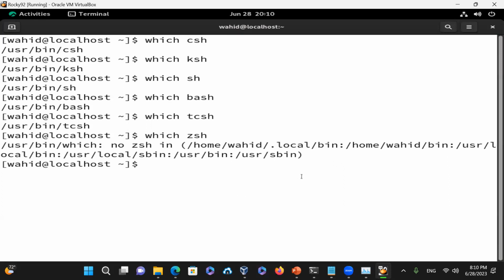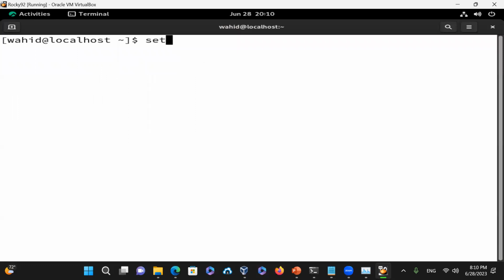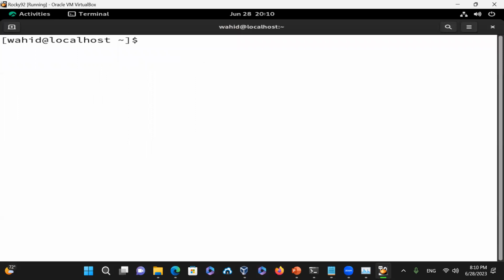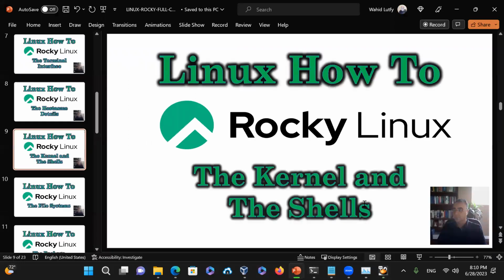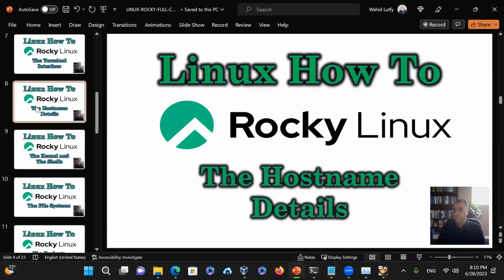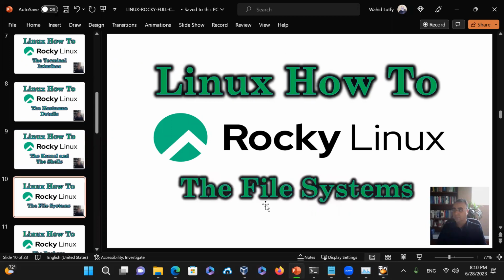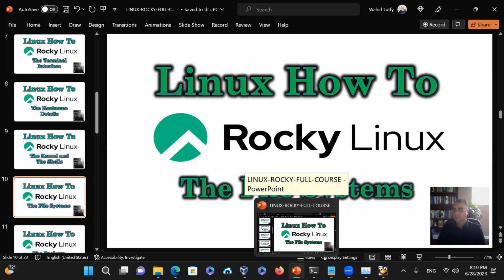So we talked about the Korn shell and the bash and the C shell. We created some environment variables, and there's also the set command, which will give you all the global variables as well as local variables. env only gives you the global variables, so you can do that. Let me just see what other things I need to cover. Shells we discussed, the host name we discussed, file system. The file system is important.